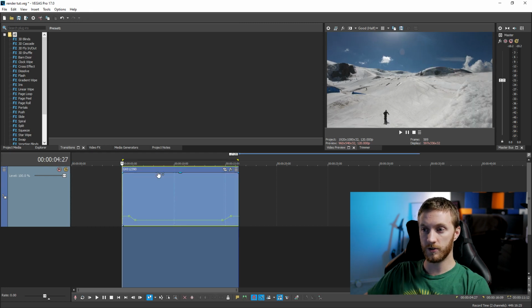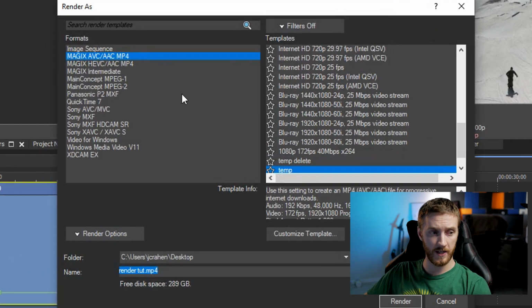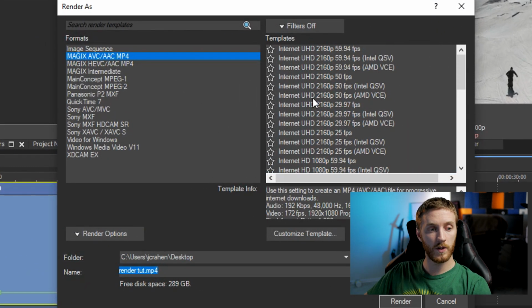So let's go ahead and jump into the render settings. Go up to File, and then go down to Render. Once it loads, we're just going to choose the Magix ABC AAC option, and then we're going to choose the one that matches our resolution.